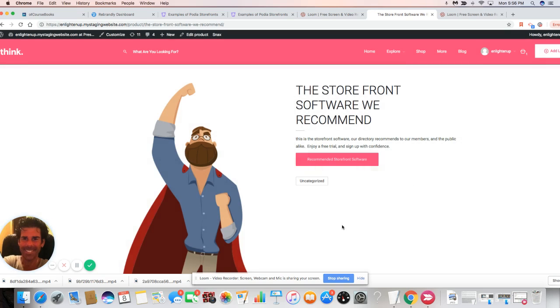Now we're going to do the same thing to the Podia store or shopfront recommendation that is in the store part of the directory. So in this case, we have a product type. It's an external product type using the affiliate link that I created earlier right here, recommended storefront software. The product is called the storefront software we recommend, and the description, which uses the short description field in the WooCommerce product, is this is the storefront software our directory recommends to our members and the public alike. Enjoy a free trial and sign up with confidence.